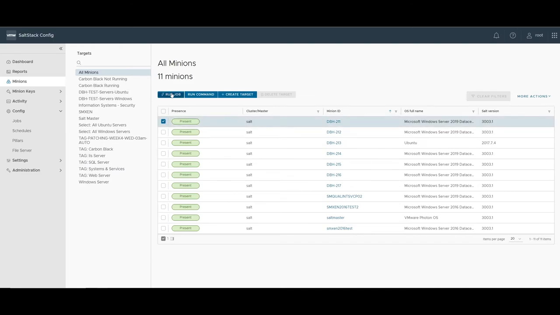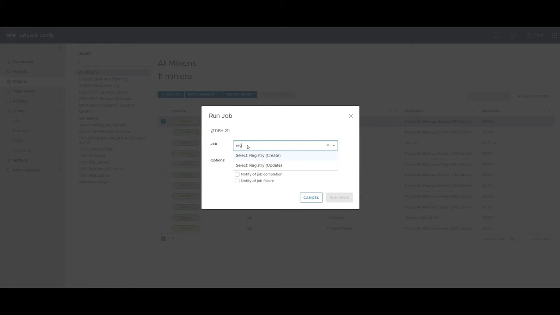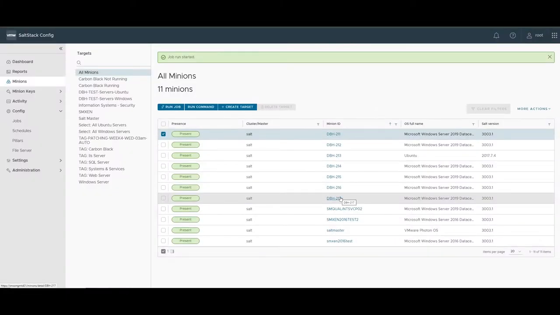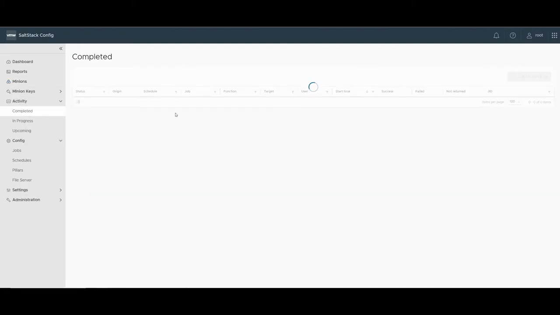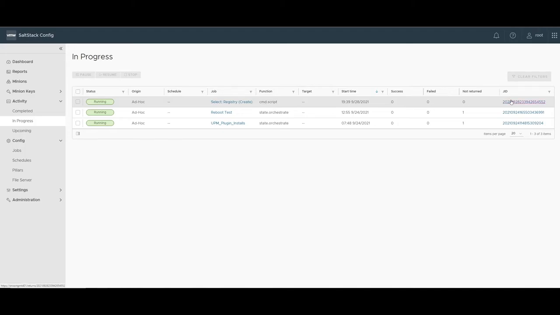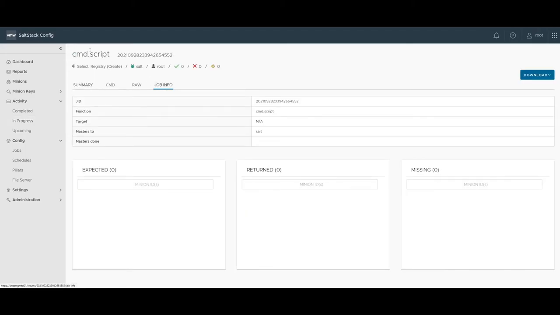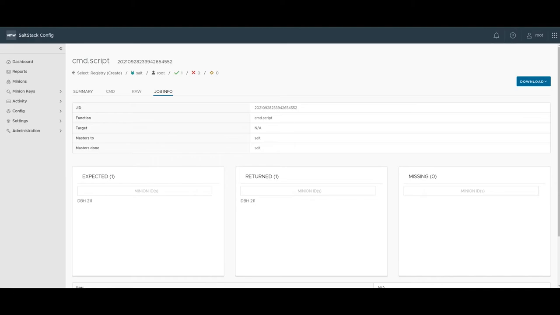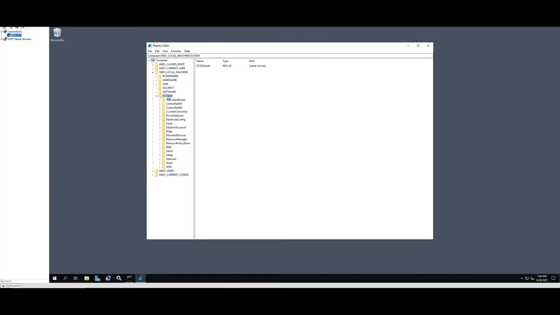So now let's run that job. We're going to create that registry key. And within the SaltStack config, when you run the jobs to update the status, you do have to refresh, and you can see that it completed. And if we go out and do a refresh on the registry, you can see that key now showed up. VRA build is equal to yes. Very simple. Some quick and easy jobs that you can create.